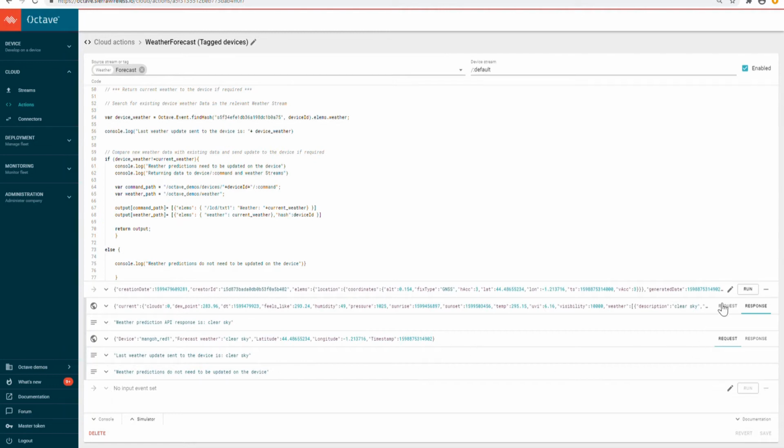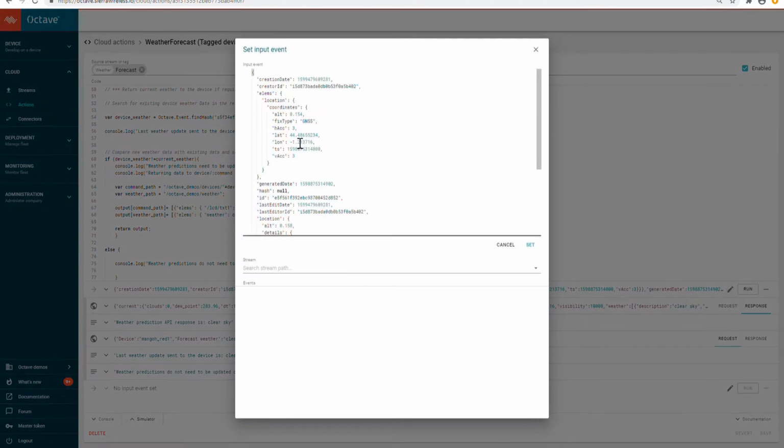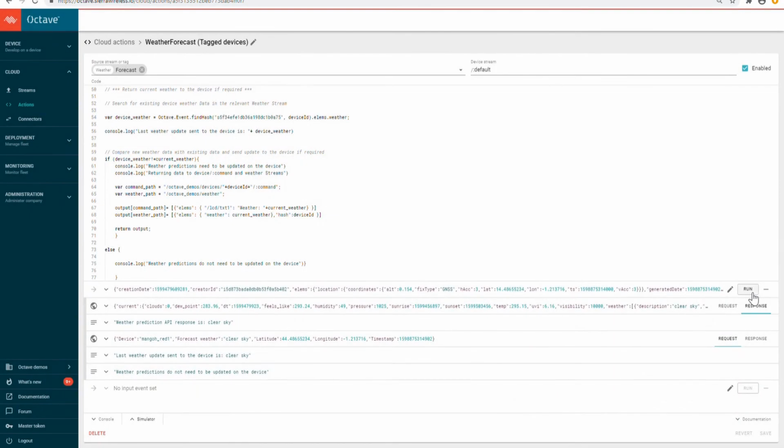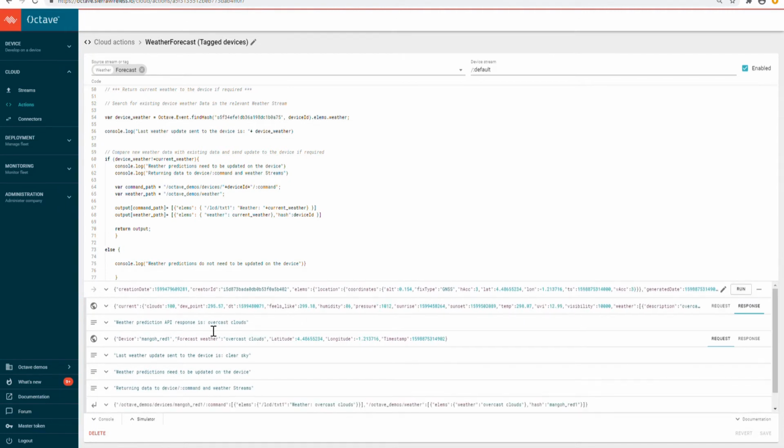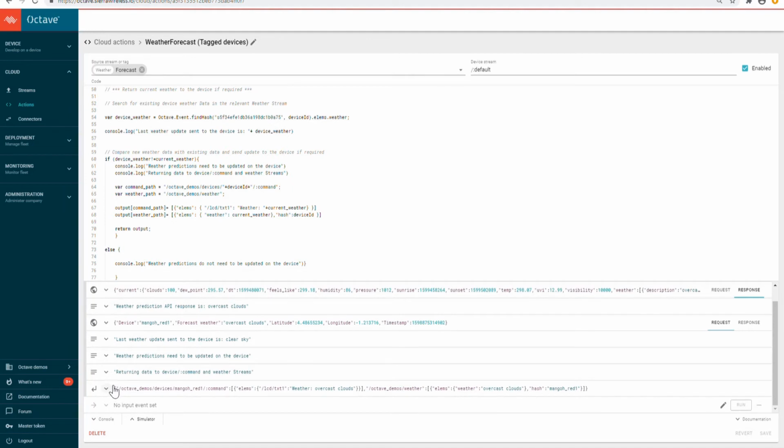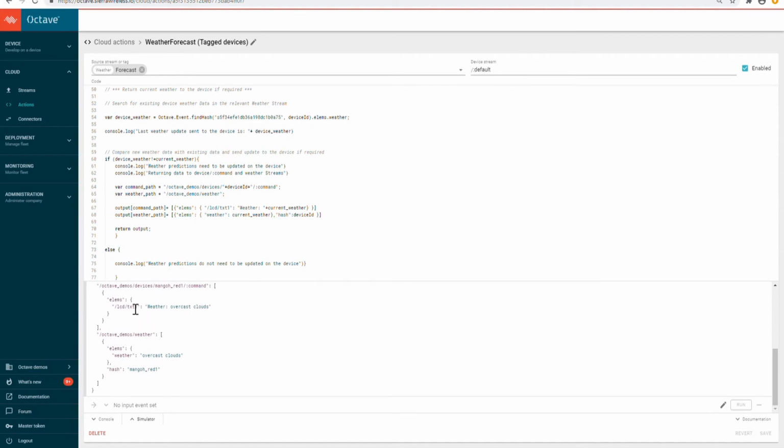Let's see how we can use the simulator to test the other case. So what we're going to do is simply manually tweak the location here and run the cloud action again, just hoping that with that new location, the weather forecast will be different and the outcome of the cloud action would be different. Let's click on Run. And here we see that the weather forecast response is different, and we then see that the logs are different and that the cloud action has returned something. So sending a new command to the device and also updating the data on the weather cloud stream.